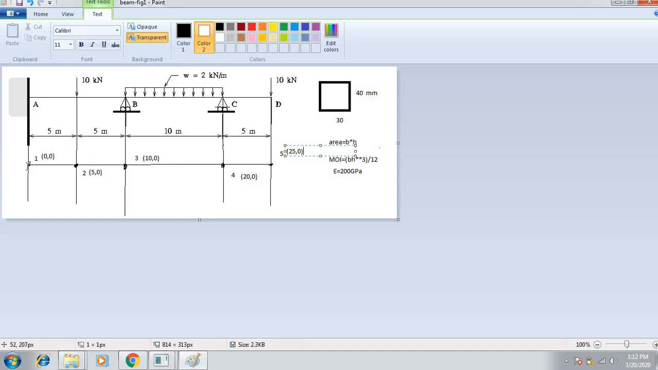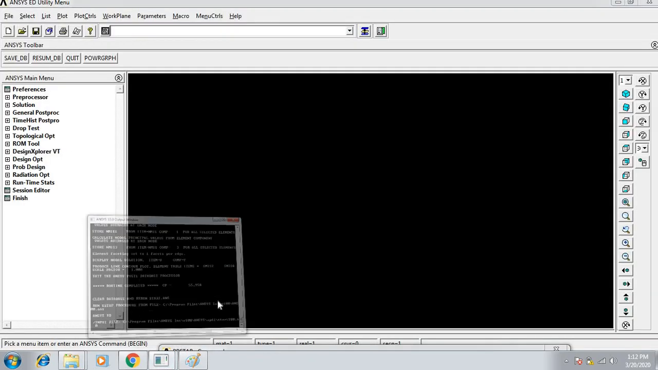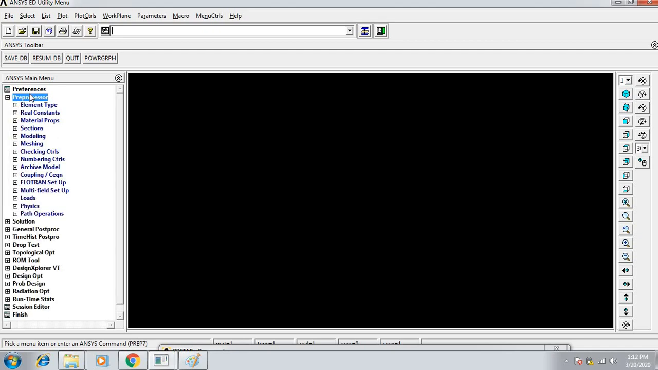Club nodes 1 and 2 to form element 1. Club 2 and 3 form element 2, then element 3 and element 4. So there are 4 elements and 5 nodes. Now I'm going to try to create this in my software and solve this problem.